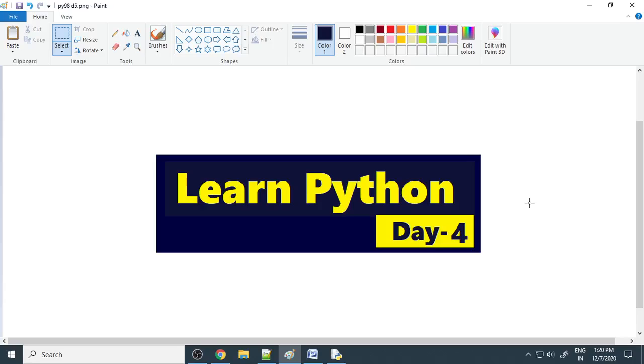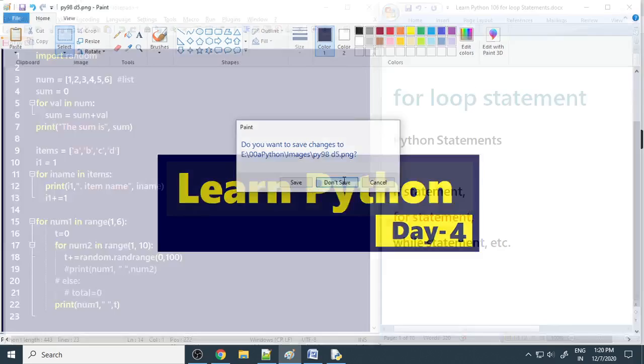Welcome back. This is day 4. In today's class, we'll learn about the for loop. So let us understand how to use the for loop.